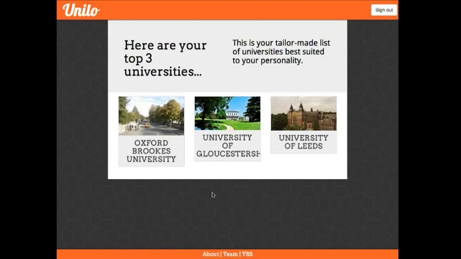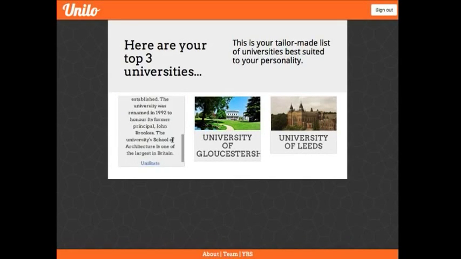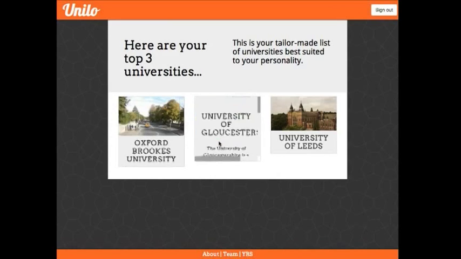You're then taken to a tailored list of your top 3 universities with a concise fact file about each one to allow you to do some further research.